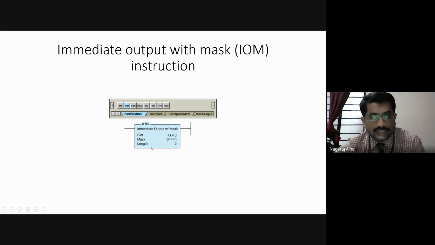The slot, mask length, everything is the same, except there is a change in the function that it performs. Here, O is the output, then 4 is the slot number, dot 0 means the word number. That is output file slot number 4, word 0.